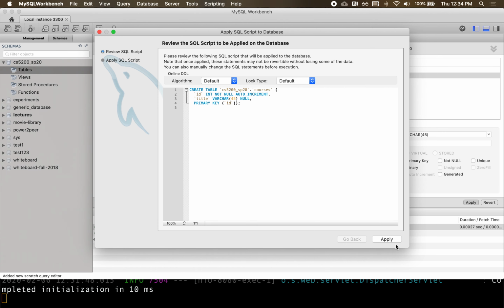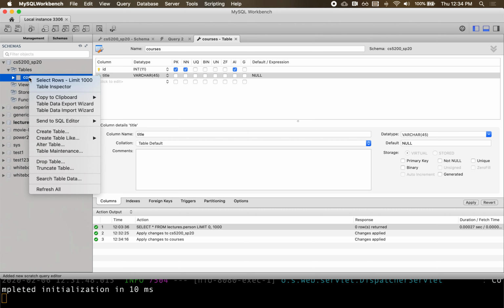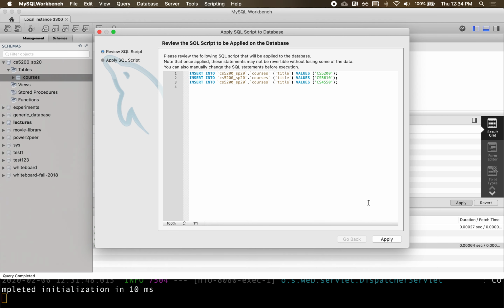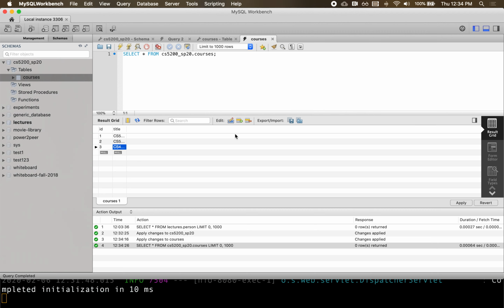There's our create statement. We'll say apply, and we can start adding something into that course. We can query and see if there are any courses. Obviously, there are no courses, but we can create a couple courses. We can say cs5200, cs5610, cs4550, and we can apply, and it creates all these inserts. And you can use these as samples to insert your own things into a database. Excellent. So we have some data.